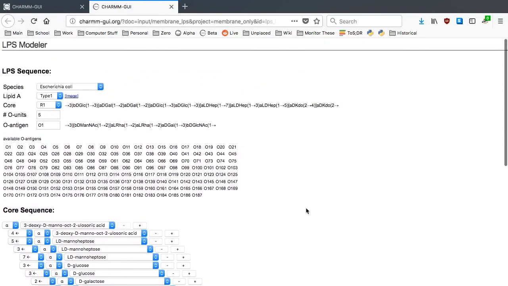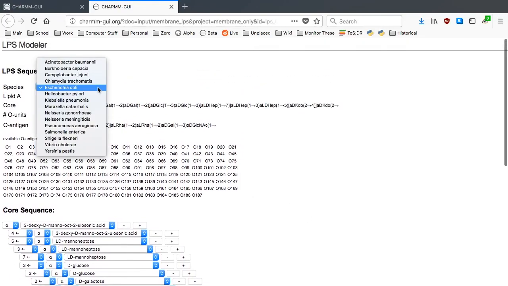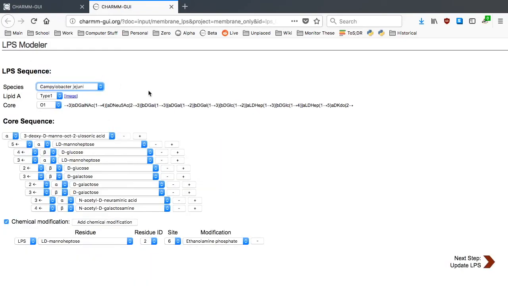Click the selection box in Species and change the value to Campylobacter jejuni. Notice that the O antigen sequence panel has disappeared. This is because Campylobacter jejuni LPS doesn't have O antigen repeating units. People generally call LPS that is missing O antigen as lipooligosaccharide, or LOS.